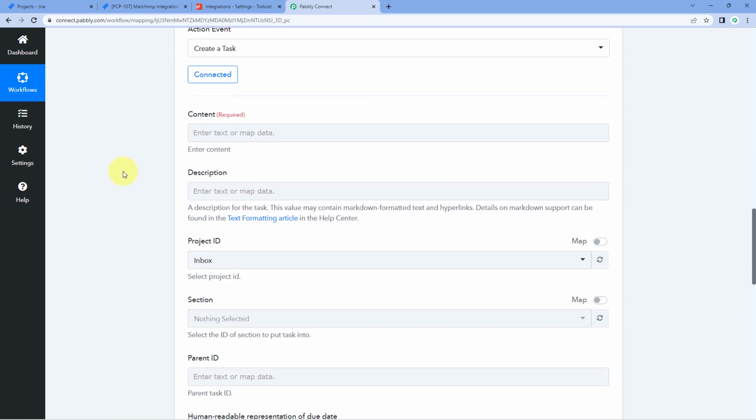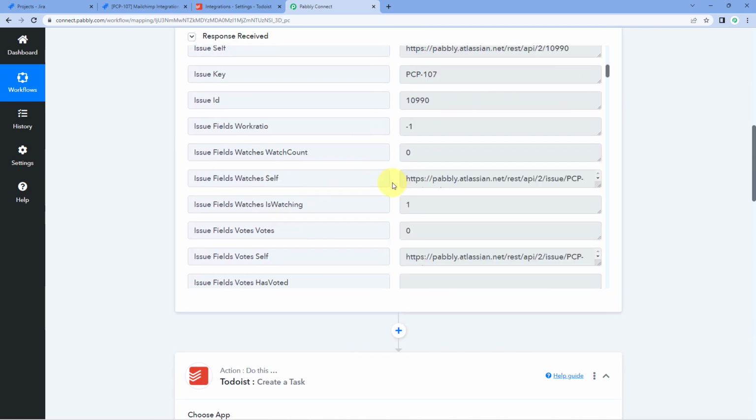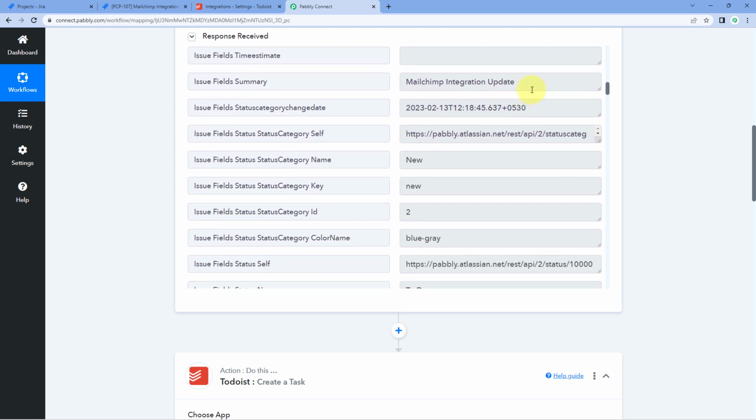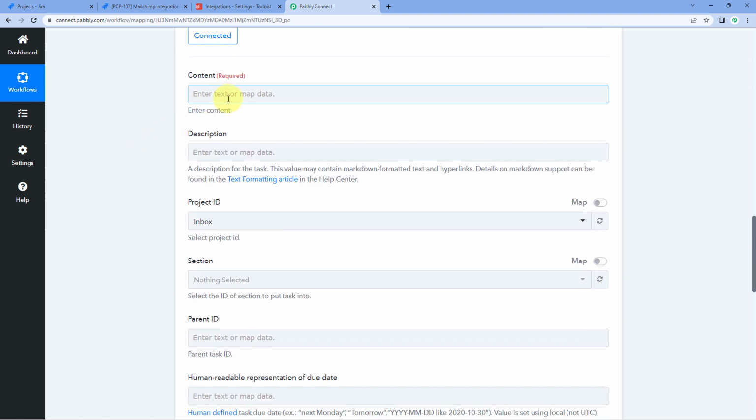After making this connection, the first thing it asks us is the content. That is, what is the title of the new task which we want to create? We have to enter that title over here in this content section. So we want to enter the summary of the new issue which we have created in JIRA as the title of the new task. So here we have received the summary of a new issue from JIRA inside Pabbly Connect in our trigger window. And from this response of trigger window, we are going to map this same response of summary over here in this content field.